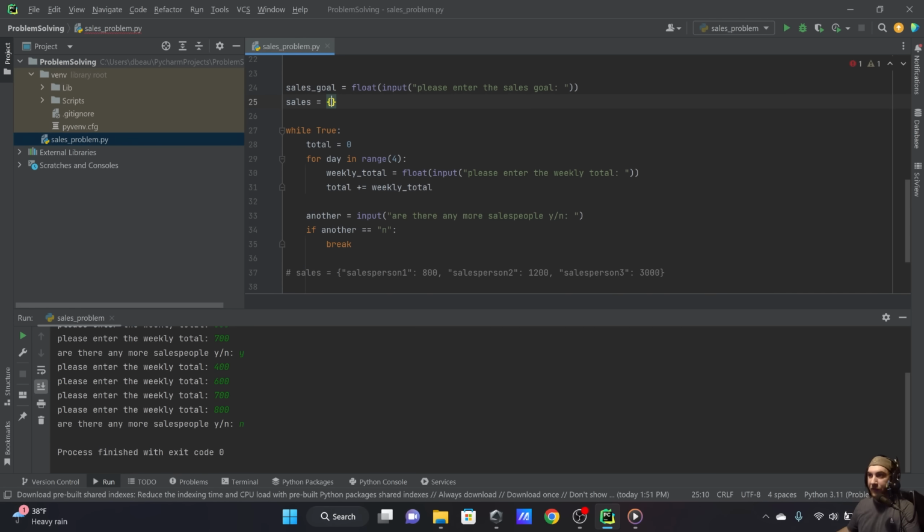Okay, and we'll make it empty. Now, after this for loop has done its job, that's when we want to add to the sales dictionary because we want to add the salesperson, and then we want the complete total. So to get the complete total, this must run 4 times, all right? So how do we add a key and value to a dictionary?